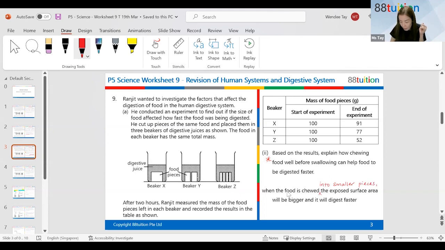Comma. Okay, the exposed surface area will be bigger and okay, try to avoid it. Remember, I told you already, right? Try to avoid it. Can you write down? It sounds like you're repeating a lot, but it's fine.